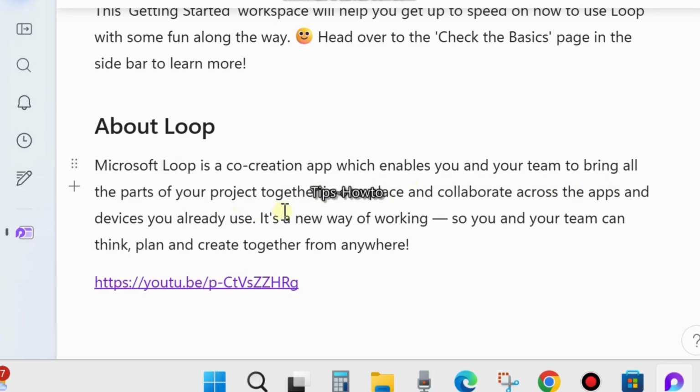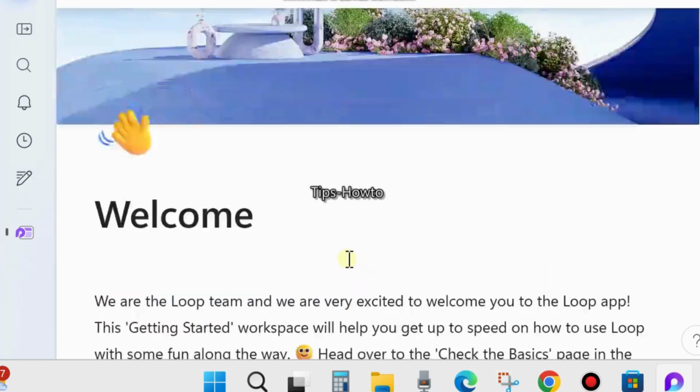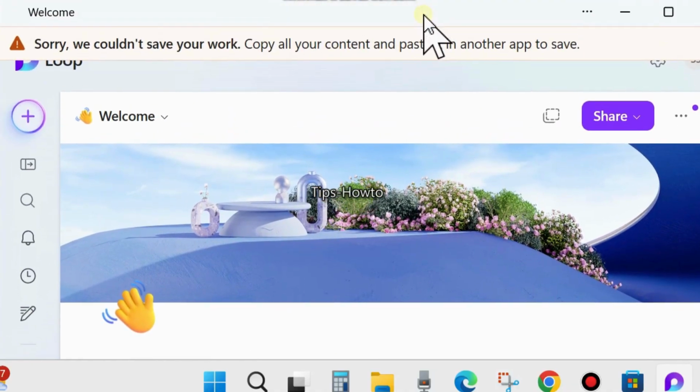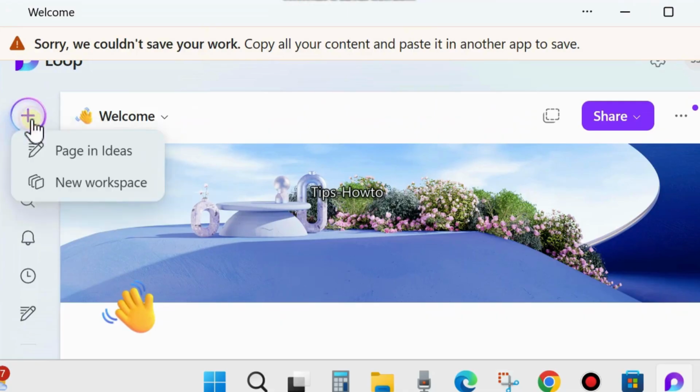Microsoft Loop is a cooperation app which enables you and your team to bring all the parts of your project together to facilitate and collaborate across the apps and devices you already use. It's a new way of working. So you can easily create a project here and also connect it with your friends.